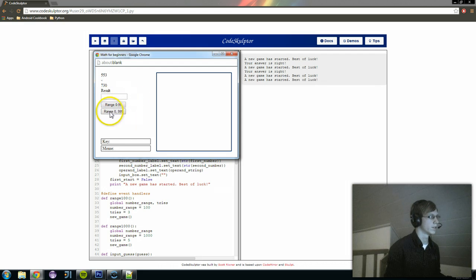Okay, now we can do this for the range from 0 to 999. And if we enter a wrong number, we will see that in the console too. So let's enter 500 here, which is wrong. And now I see your answer is wrong. Try again. Okay, that's a game.